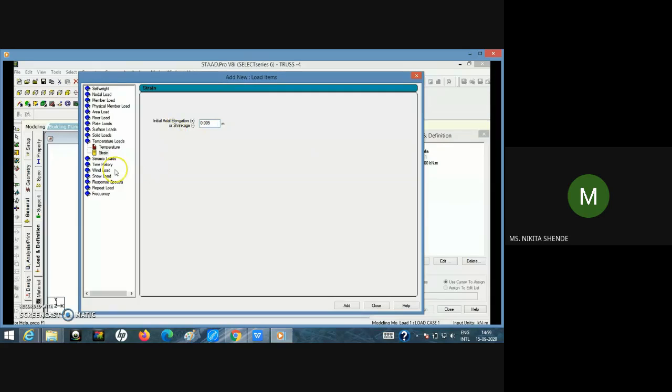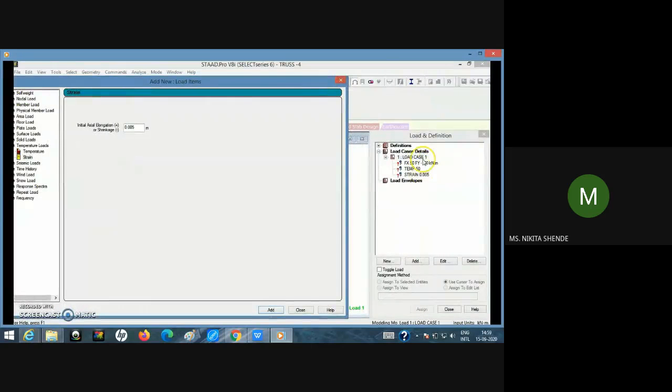So this is the lack of fit effect. You have to assign this effect only to the inclined member AD. We enter that value and click on add, and then it is added to your list. So three loads are to be added: first the effect of nodal load, second the effect of temperature, and third the effect of lack of fit. The temperature effect and the lack of fit effect we have to give in the load definition itself, for nodal load plus temperature load plus lack of fit effect.